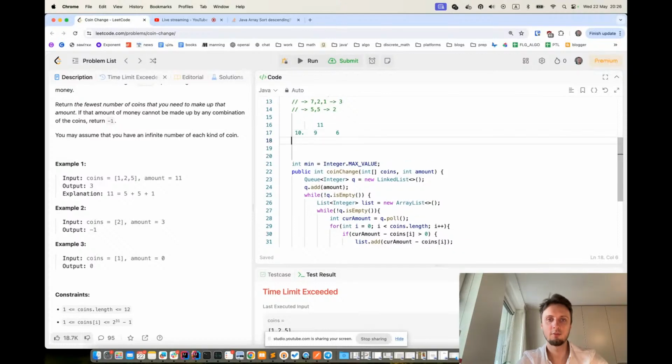Okay, then for 10, I have 9, then I have 8, and then I have 5. Then for 9, I have 8, I have 7, and I have 4. Then for 6, I have 5, I have 4, and I have 1.